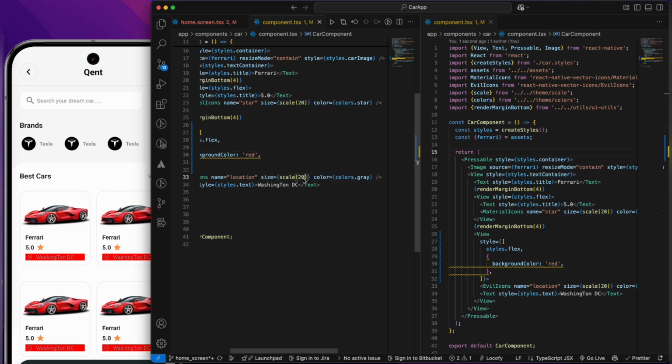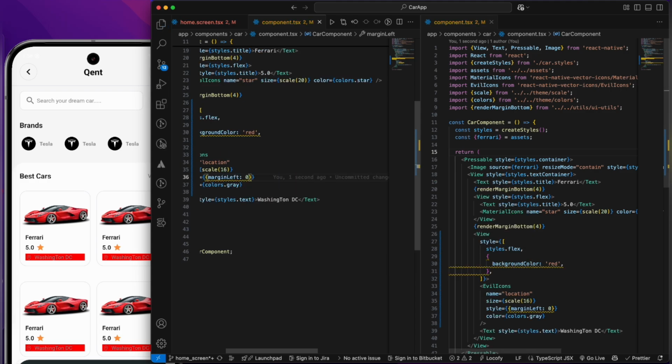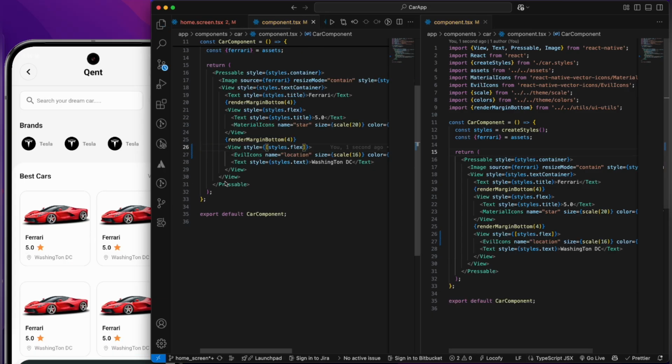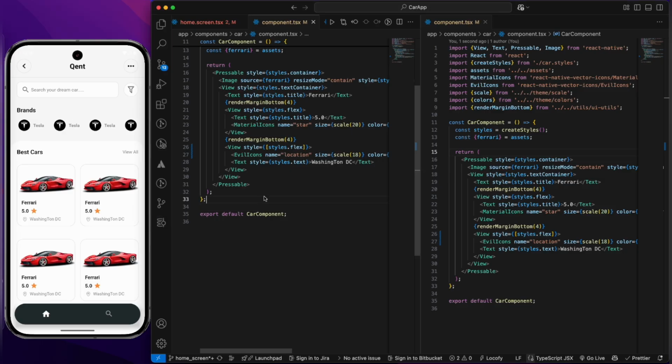So let's make this 16. You can see the icon size has decreased, but it's still not aligned. So let's add one style and give margin left 0, and add margin 0. Nothing happening. So let's add padding. I think it's the default behavior of this icon, so we can't do anything about it. So let's make it 18. Okay, let's keep it 18 and make the simulator small. So let's make it 16. Yeah, it's looking fine.